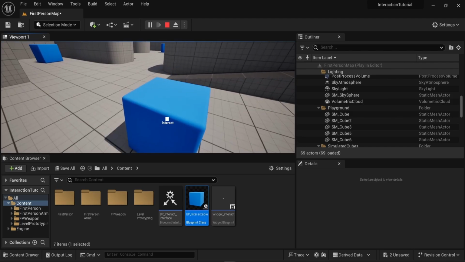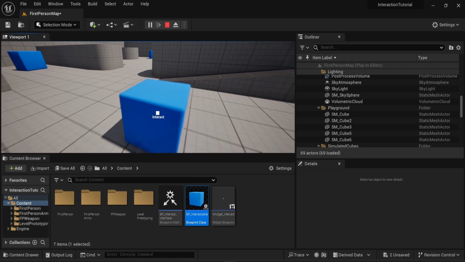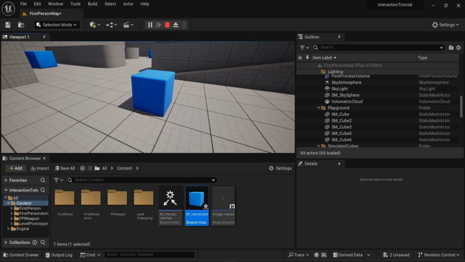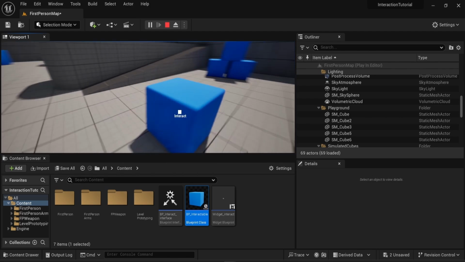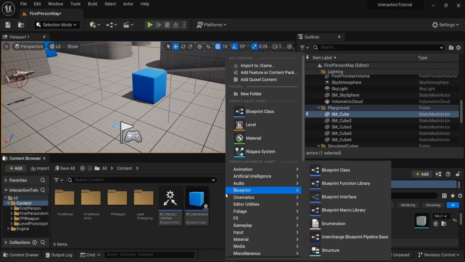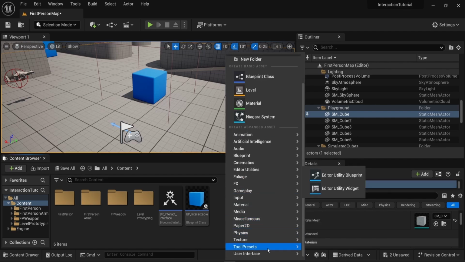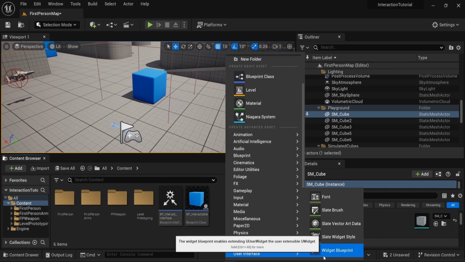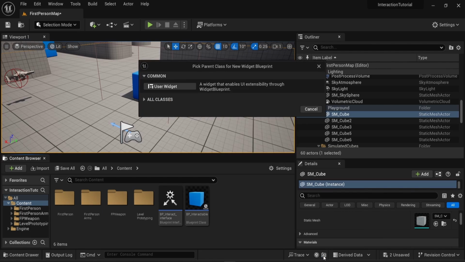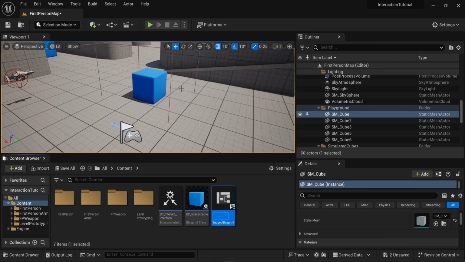Hello everyone. In this video, we will see how to implement a UI interface to display when the player is about to interact with an object. The first thing we need to do is to create a widget. So I'm going to right click in the content browser, look for user interface, and I'm going to choose widget blueprint. I'm going to choose user widget here, and I'm going to rename that widget interact.